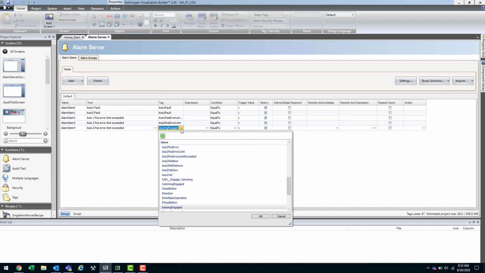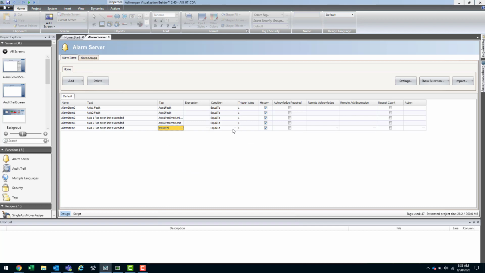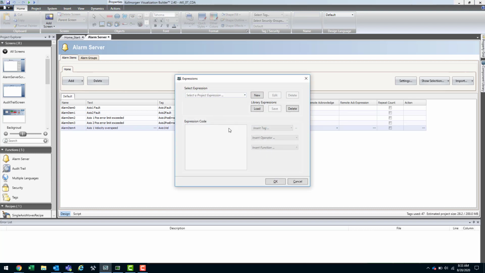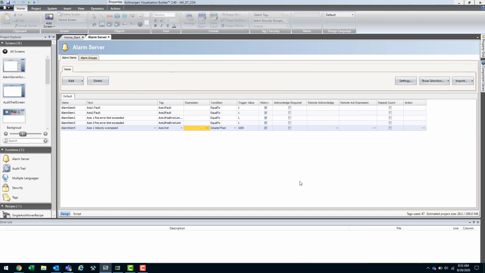I'm going to show that you can also add other variable types, not just Boolean. So for instance, we can add axis 1 velocity, and not just check if it's equal to something, we can check if it's greater than any value you want. So now if it's greater than 1,000, we can raise a new alarm saying axis 1 velocity over speed. You can also add extra expressions if you want to do extra math and not just read the tag directly from the PLC. You can do that.